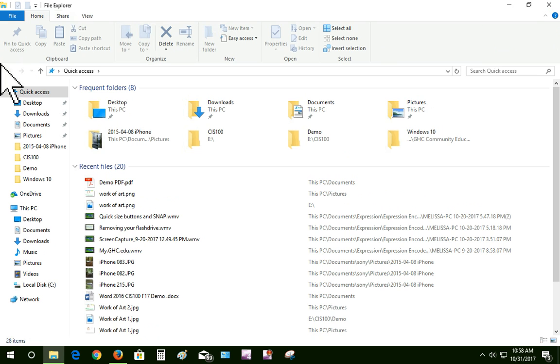Now I have my ribbon. So I have File, Home, Share, and View. Okay. Then we have what's called the address box. Okay, the address box is here. Then we have a search box, and we have back and forward buttons. Okay, right now they are not active because I haven't gone anywhere. I opened up File Explorer and I'm at the first page. I haven't done anything different. So those won't be active until I actually do something.